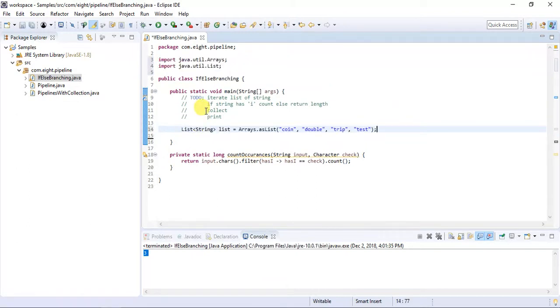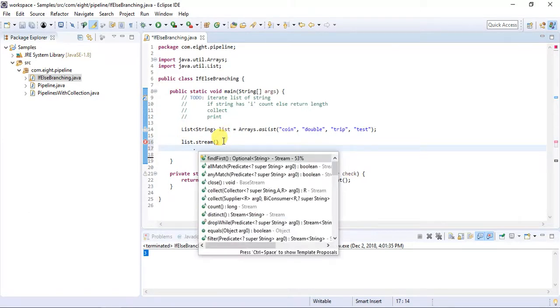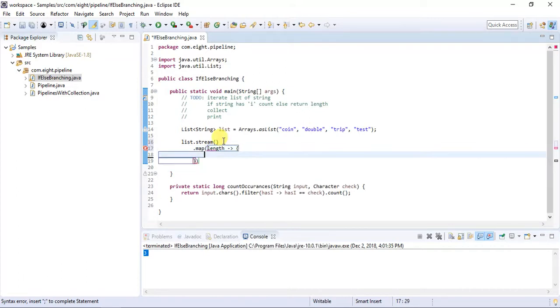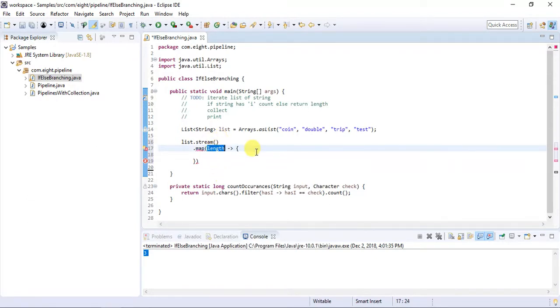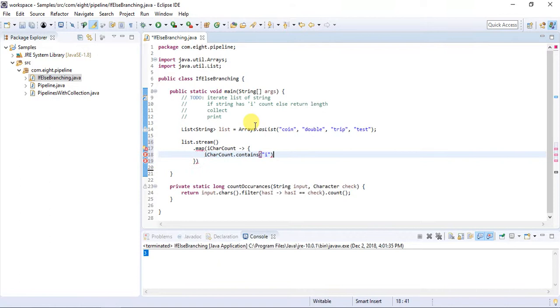Now I declare a list of strings, then I'll try to apply this operation. How can we do branching? I take this list, iterate over it, and do the manipulations here. I have to do some length operation. If the string contains I, in this case I have to call this method.